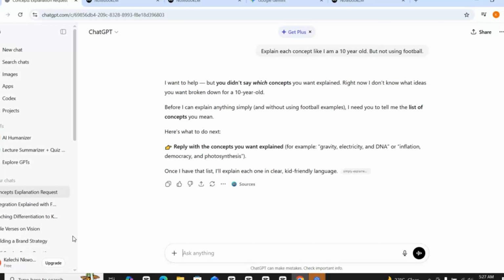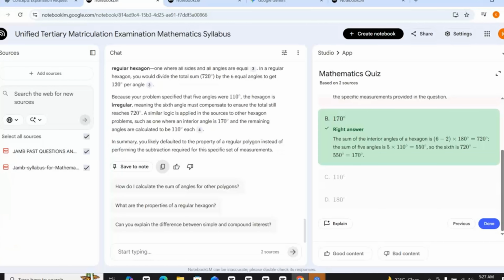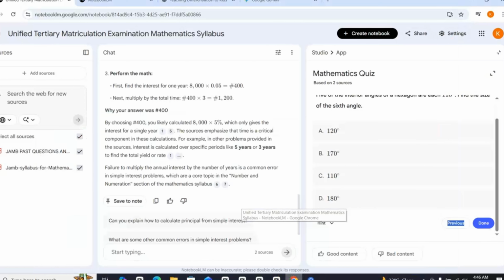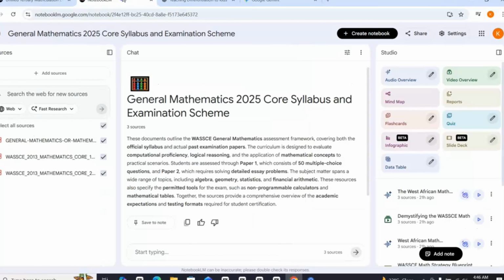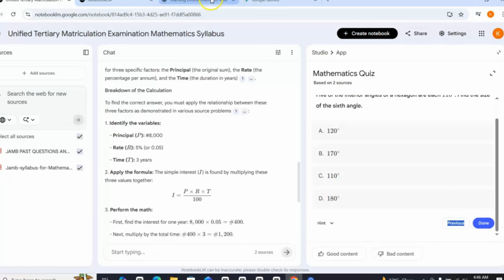We are going to be looking at how to use your Google Notebook LM. Also, you combine it with ChatGPT to give you the best results. So let's look at our notebook. Okay, hello everyone. So let's see how you can do this with your JAMB. Okay, so your notebook LM and JAMB.